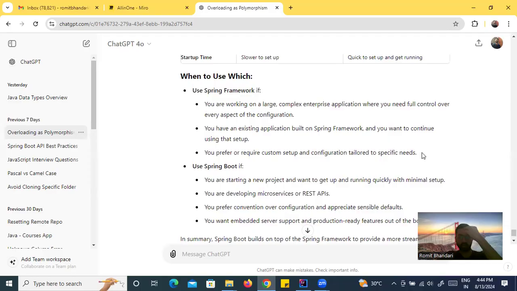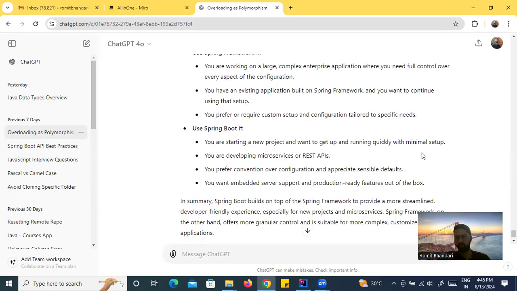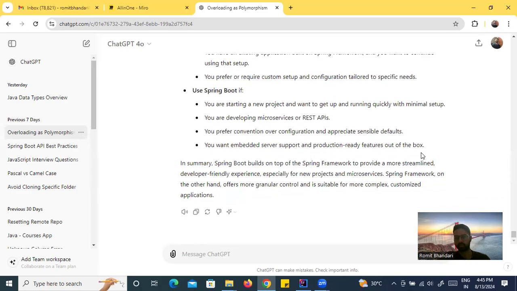So if you're working on a very large, complex application where you need full control over every aspect of the configuration, then you can still use Spring Framework without Spring Boot. Okay. But if you want to start a new project and you want to get started quickly with minimal setup, you can quickly use Spring Boot. Okay. For example, when you are developing microservices or REST APIs. Okay. So this was pretty much the introduction on Spring and Spring Boot.